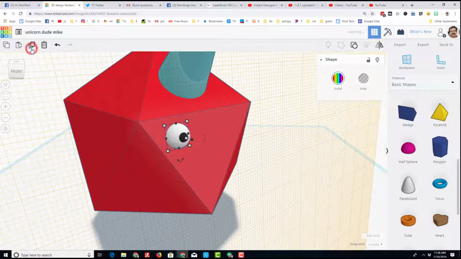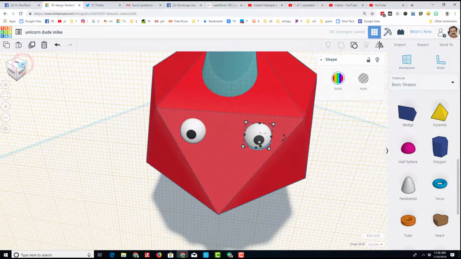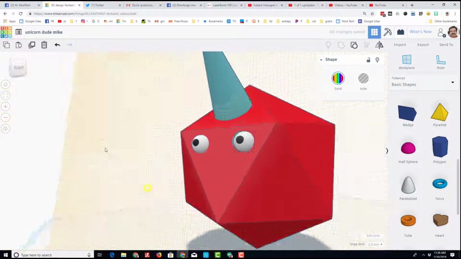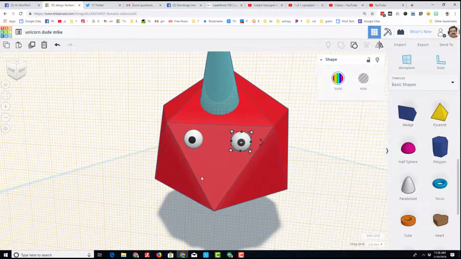I'm going to do duplicate, and I'm going to just use the arrow keys to move my other eyeball to the other side. And then I'm going to look at it from the corner and pat myself on the back for making something pretty awesome.